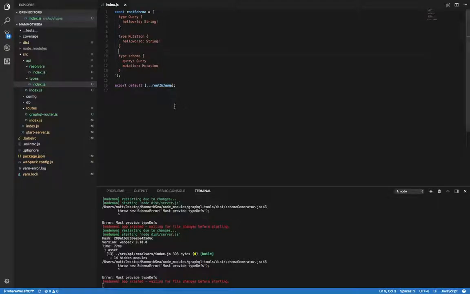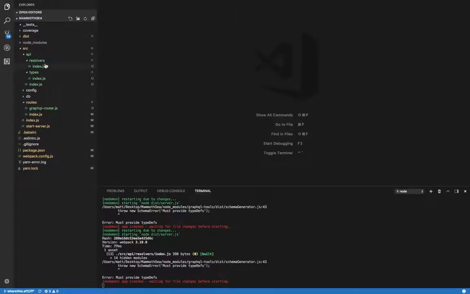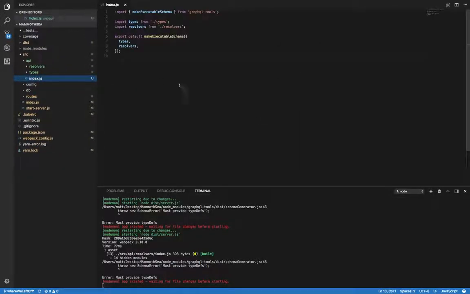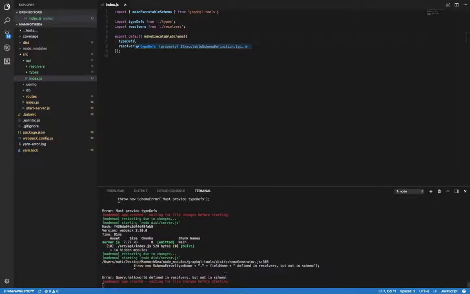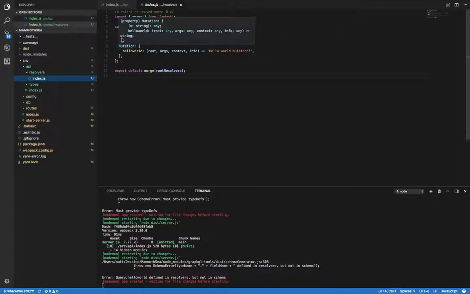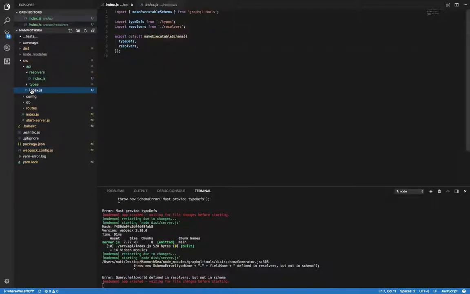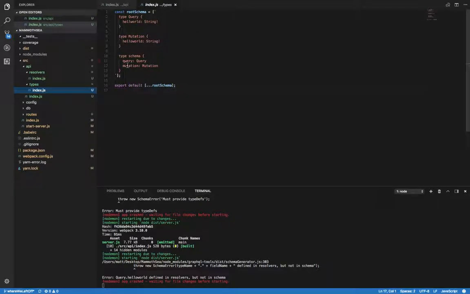So let's figure out what's going on. What did I mess up? So close these, close these, close these. Okay, index. So types. This needs to be type defs. Okay, that's good. Query hello world defining resolvers but not in schema. Hello world. Okay, what did I type in here? That means that in the resolvers I have hello world defined, but not in the schema, which this is the schema. And I have hello world.